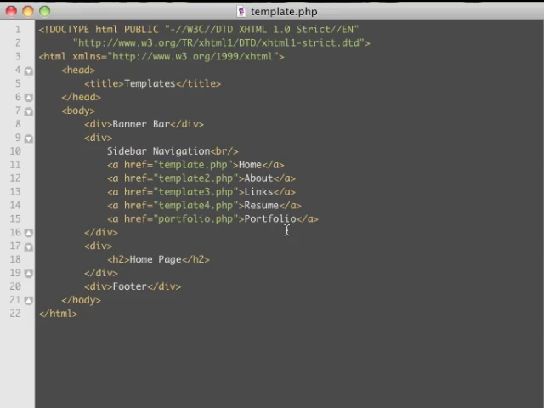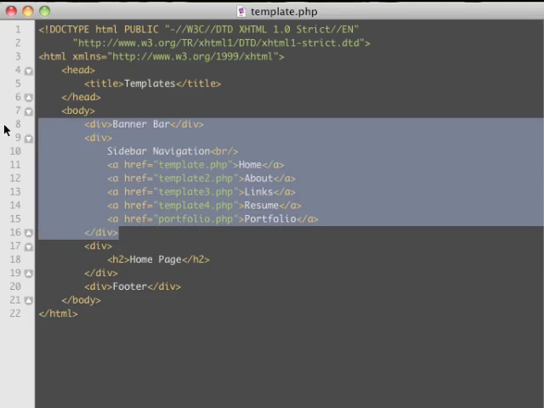What would be nice is if we can save content in other files and then edit it once and have it get copied and pasted automatically into all the other files. So that's what we're going to learn about today: how we can save certain information, like our navigation bar, in just one file, and then have it get copied and pasted into a whole bunch of different files.